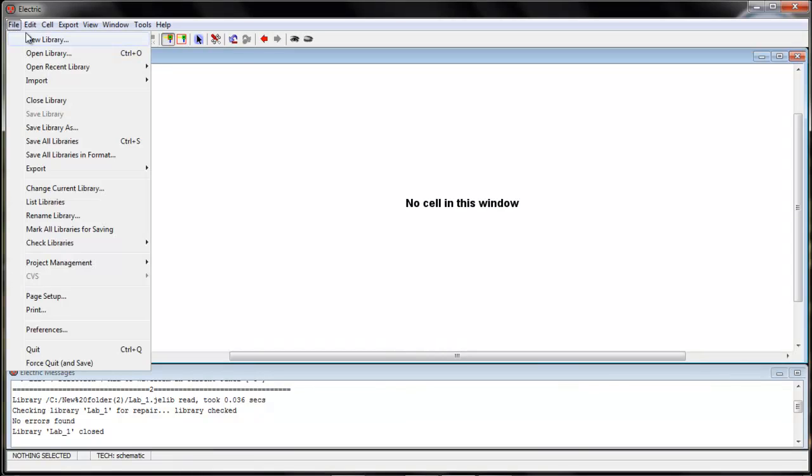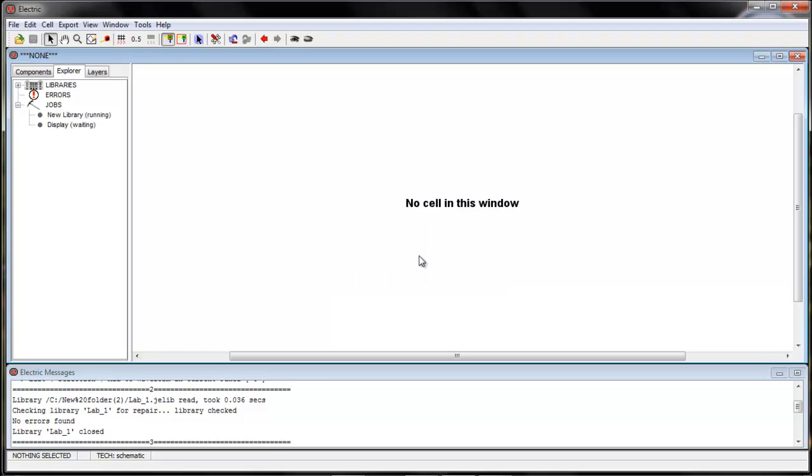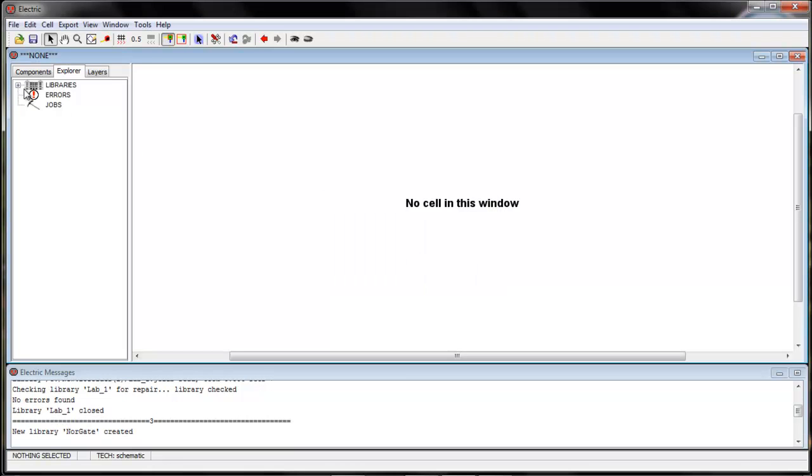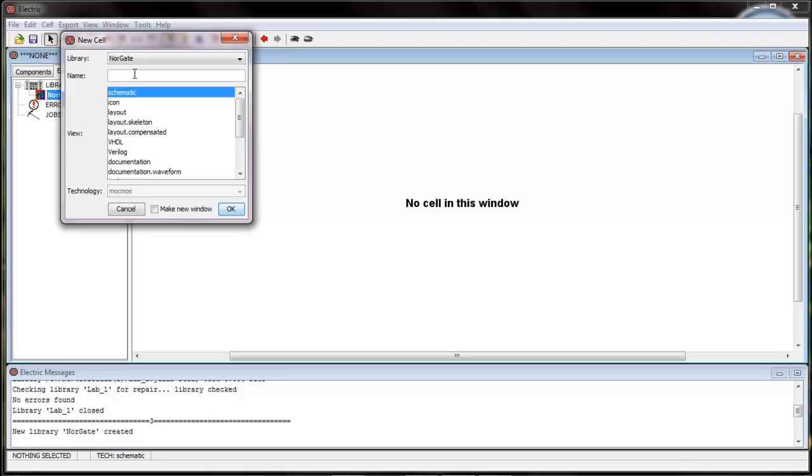Okay, now a new library saying NOR gate. This will include my NOR gate. Yes, it's present here. A new cell schematic NOR.